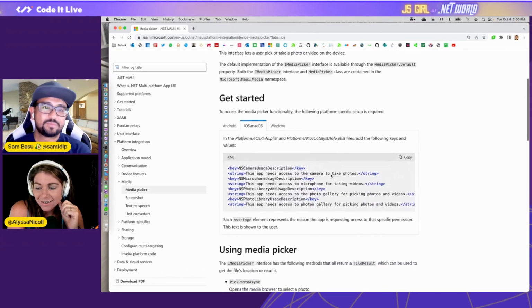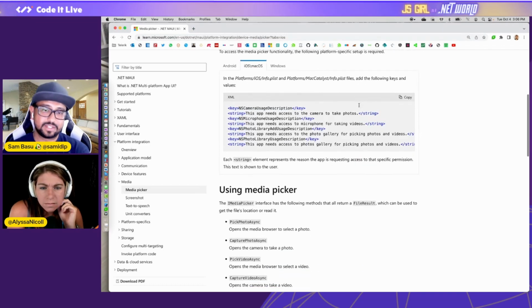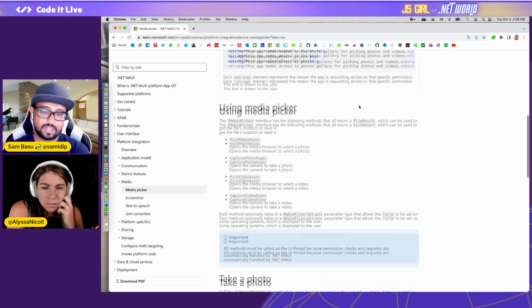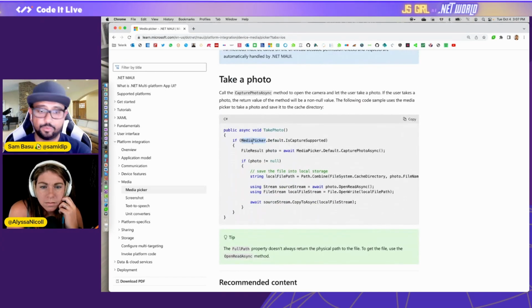So this media picker here is a loaded API because it does things like camera, and it gives you access to the photo library and all of that. Just the way this one is working, like media picker, you would not have that object unless you are inside of a MAUI app. So this has to be in C#.